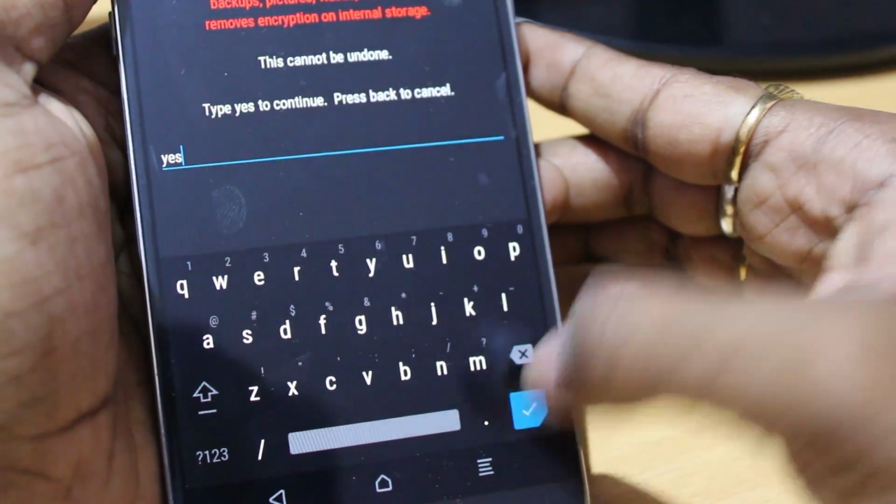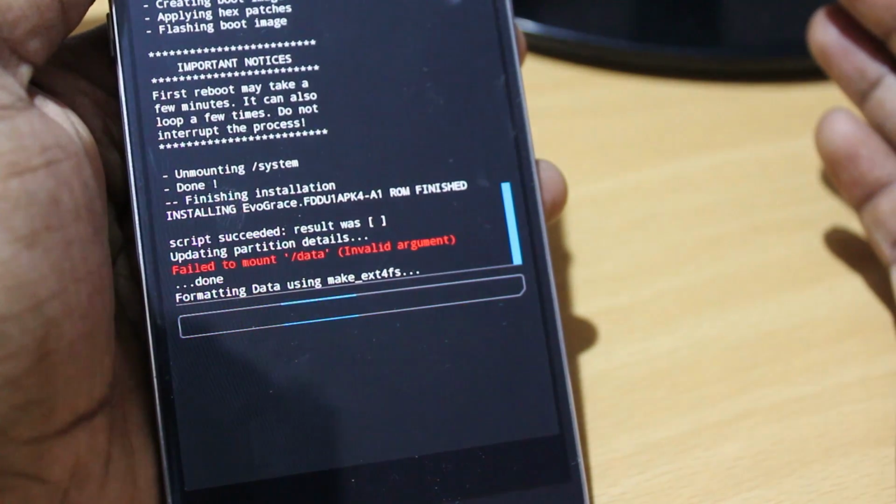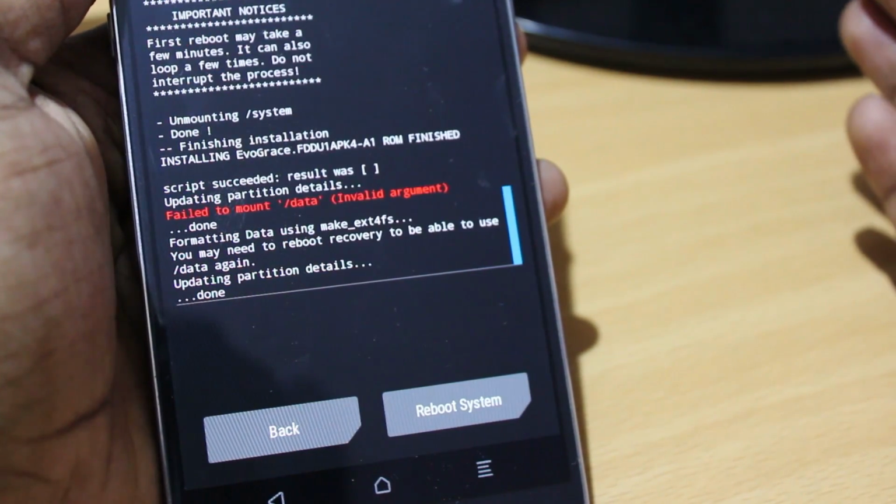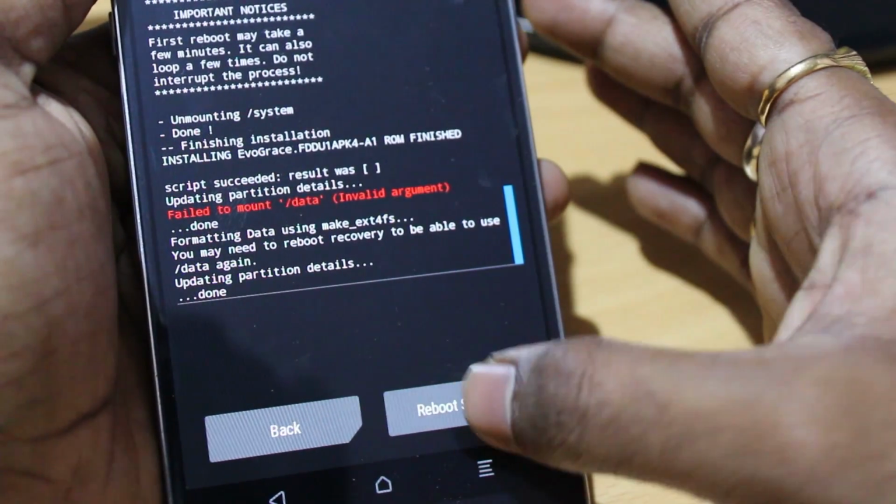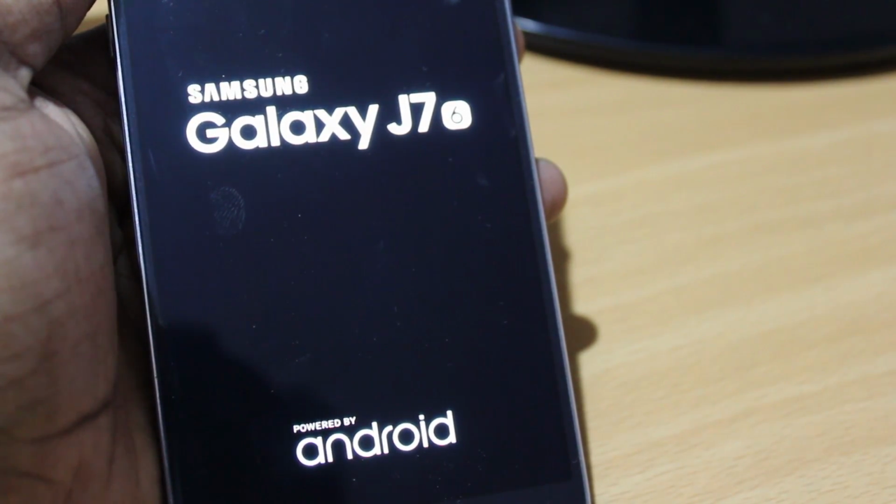This is going to wipe everything. So make sure that if you have any important data, you have backed it up, and then click on Reboot System. Once you click on Reboot System, your phone should boot into a new Samsung Galaxy Note 7, aka Grace UX.